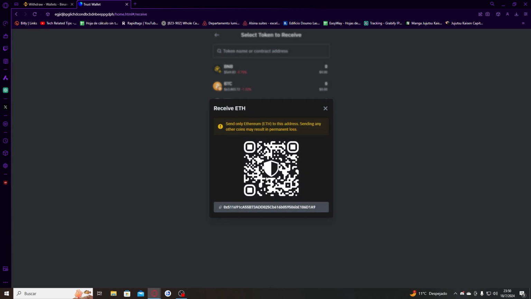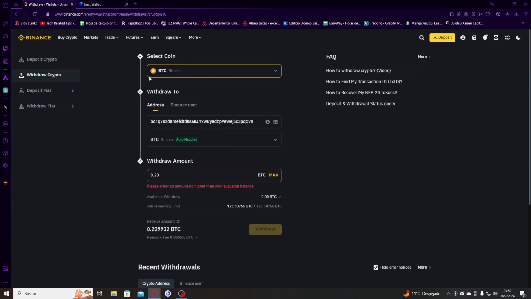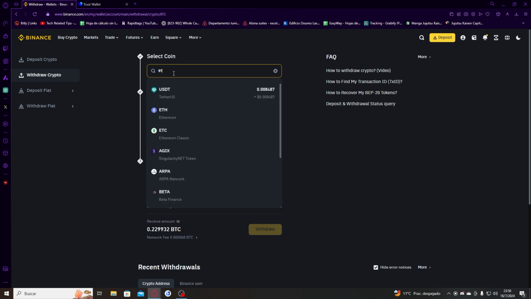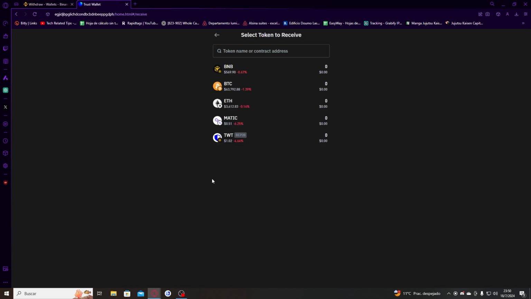You can do it with Ethereum as well, and any other coin. Let's go and try it with Ethereum. So I'm going to write Ethereum, press it, paste the address, and then you have to use the Ethereum address, the Ethereum network in this case. So for example, if I'm going to send to Ethereum, in a matter of seconds when I click the withdraw button, I will receive it here.